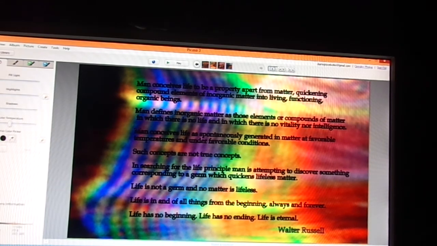Man conceives life as spontaneously generated in matter at favorable temperatures and under favorable conditions. Such concepts are not true concepts. In searching for the life principle, man is attempting to discover something corresponding to a germ which quickens lifeless matter. Life is not a germ, and no matter is lifeless. Life is in and of all things from the beginning, always and forever. Life has no beginning. Life has no ending. Life is eternal.